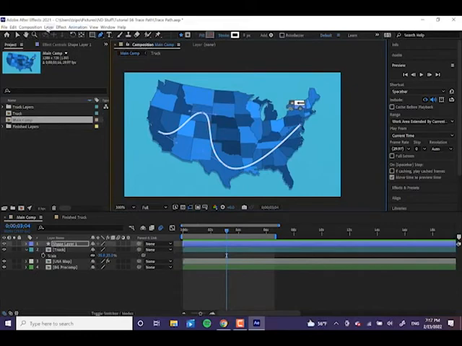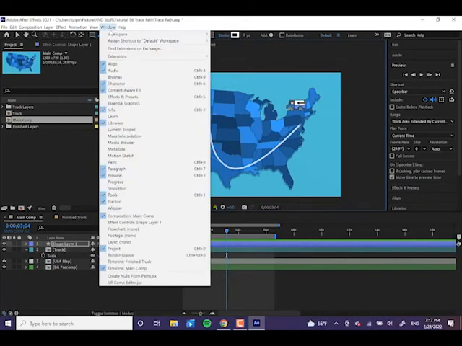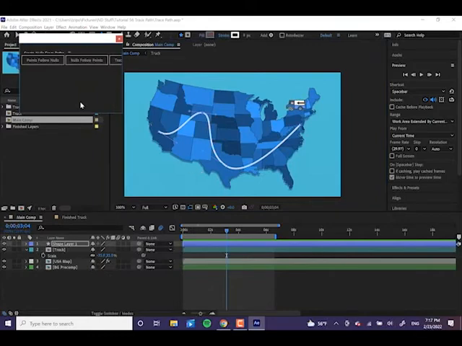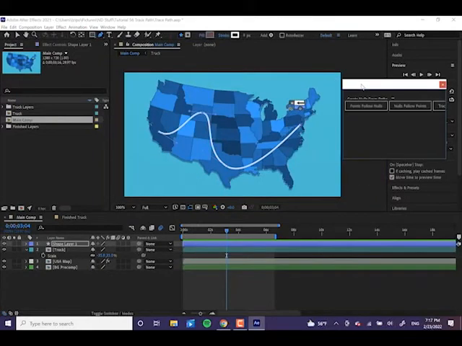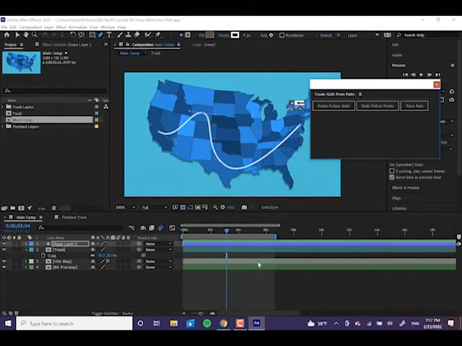So now, the main thing is, let's go up to Window, and all the way down here is Create Nulls from Paths. This is Adobe After Effects. I have the 2021 version currently active. And with that, actually, let's make this a little bit wider. I'm going to hit, with this layer selected, Trace Path.